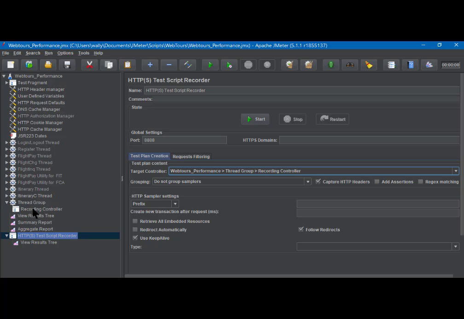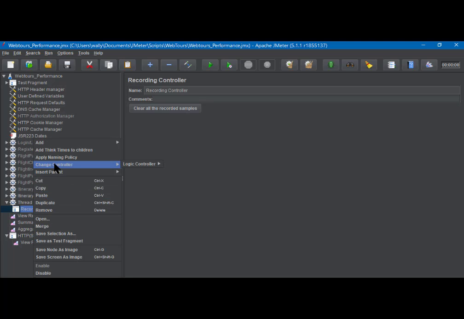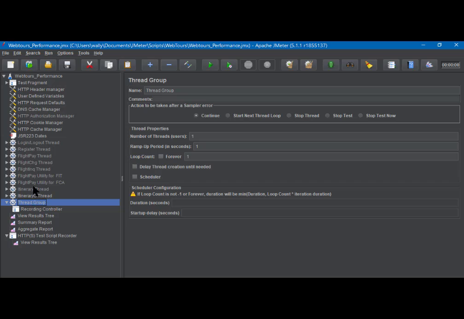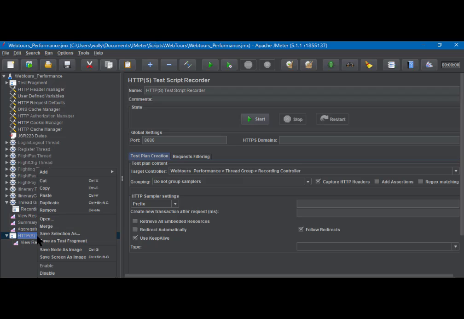When that is done, then we can take the recording controller and do the change controller to select, say, the transaction controller, or the simple controller, or the runtime controller. Any of those can be utilized in this case. We'll, of course, then change the thread group name to something appropriate that goes in line with the other individual scripts. And then once we're done also, we can get rid of these two statements just by doing a remove.